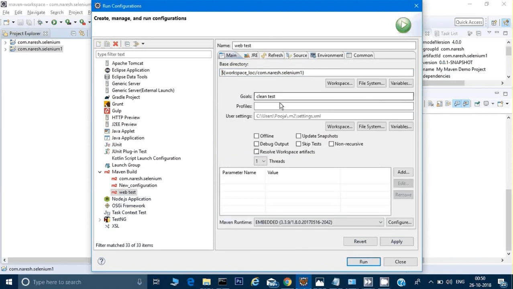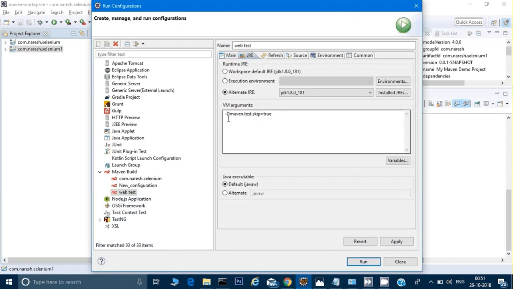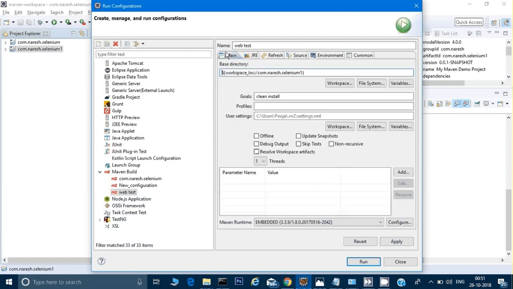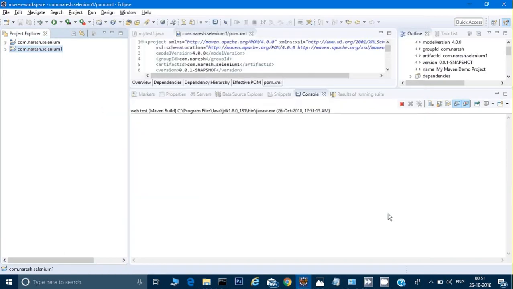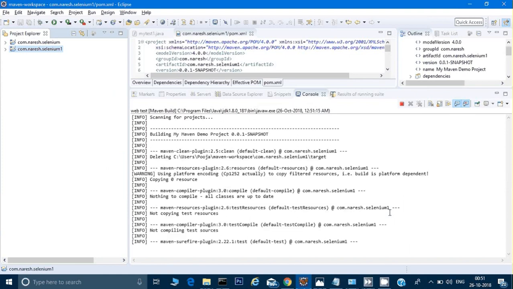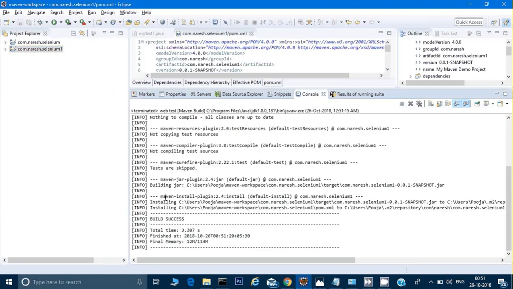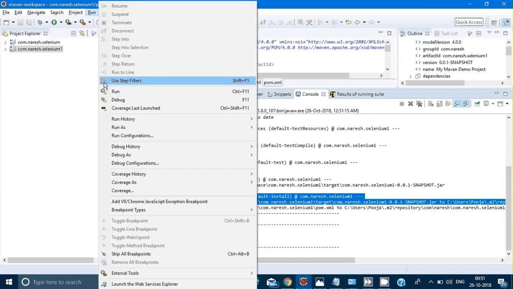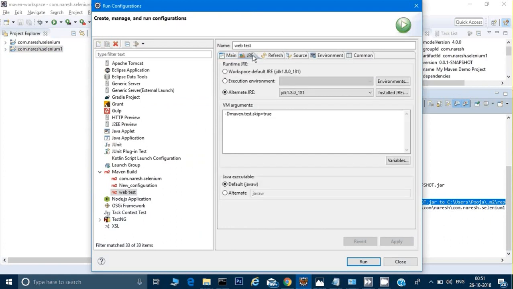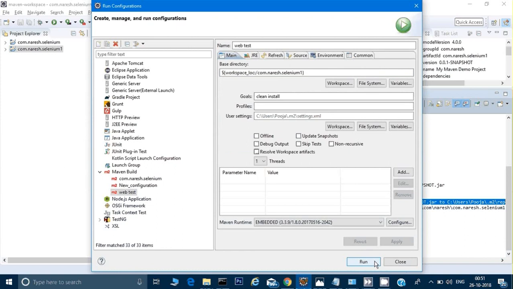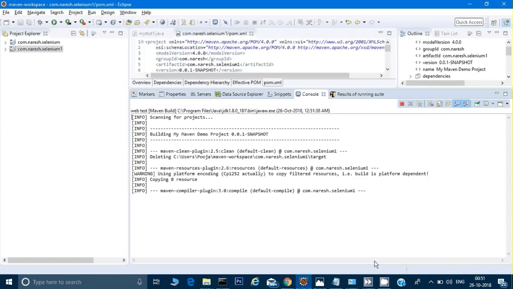Even if I give here clean install, that means it will clean the project, it will run the test cases, and it will install the project. But if I give here -Dmaven.test.skip equal to true, it will not run the tests, and it will just install it after cleaning. See, it has just installed it, it has not run the test. And if I remove this argument altogether, and just give clean install and click on run, it will run all my tests.